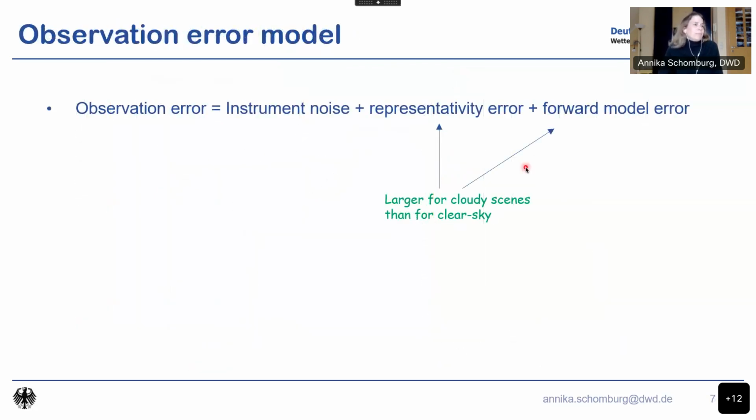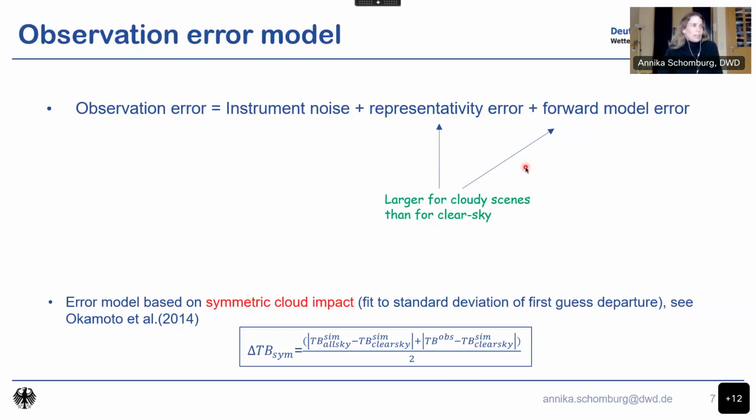Okay, the other aspect we have to think about is, of course, the specification of the observation error. As you know, the observation error is the sum of instrument noise, representativity error, and forward model error. And the last two parts are larger for cloudy scenes than for clear sky. To model this dependency, I use an estimator well known in the literature. This is the symmetric cloud impact by Okamoto et al. Here this cloud impact is estimated by the difference between the all-sky brightness temperature and the clear-sky brightness temperature, which are both provided by the forward model and averaged over the first guess and the observation.